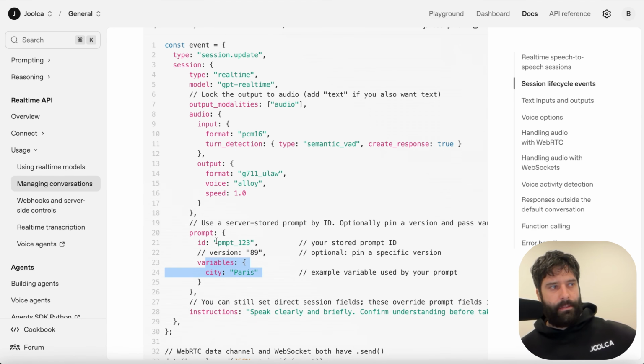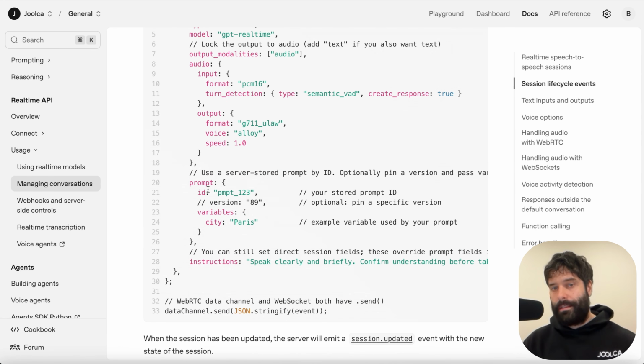Go to your database, figure out the customer's name, what products they purchased, the last conversation, bring it as context into your session object, and then you start your conversation, and then your agent has all those dynamic variables, the dynamic data for that specific customer. So that's how you use this section here dynamically with prompts and variables.